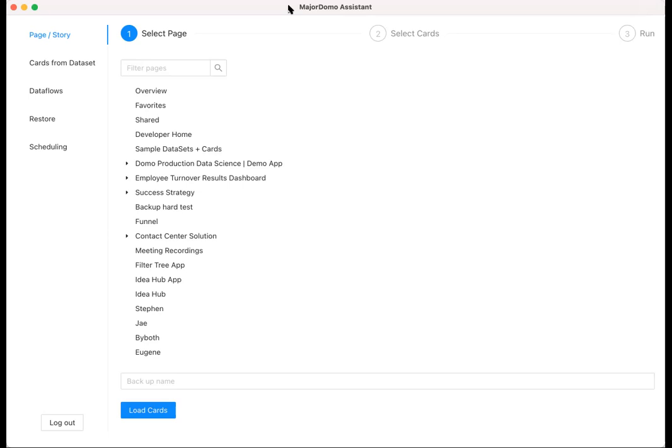So we wanted to create a disaster recovery tool. We wanted to create a tool that would back up your cards, your pages, your data flows, so that you can feel comfortable keeping a clean environment, setting good processes, but also know that if restoration is ever necessary, it's possible and easy. And that's what this app does.